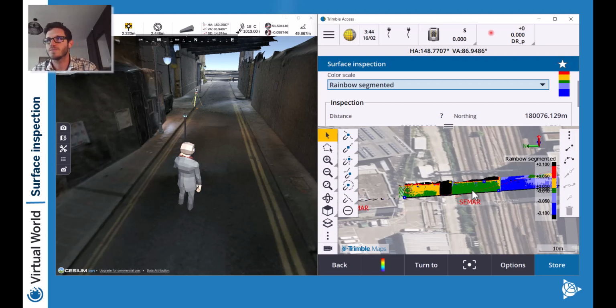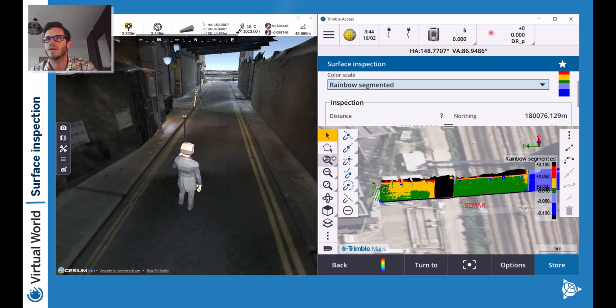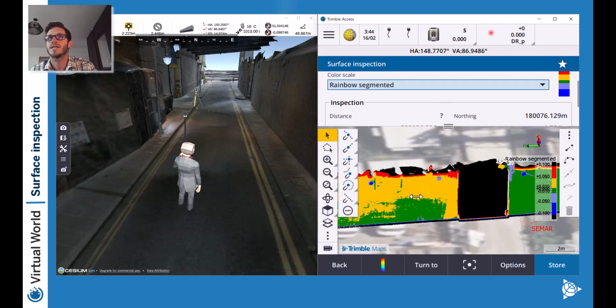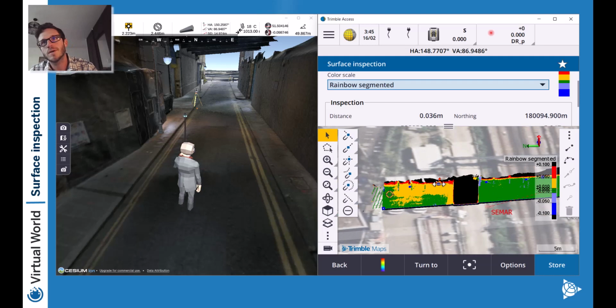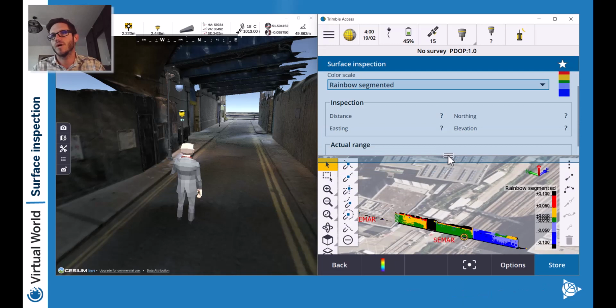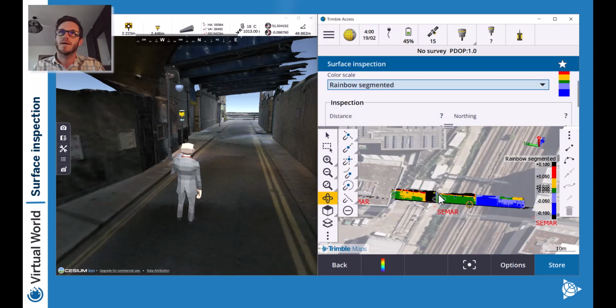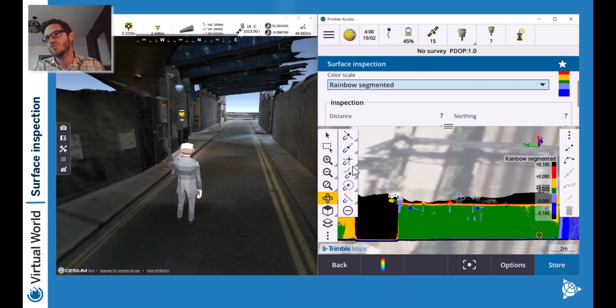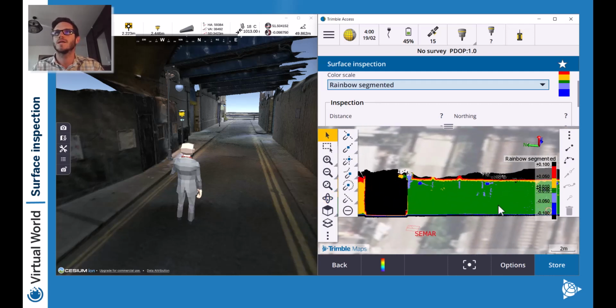So now we seem to have quite a lot of green, so we seem to be pretty much at the maximum of 50, even 50 seems to be quite high. I can interrogate, so I'm going to pick a point there, and it's going to tell me 36. Okay, so 50 might be a good value, maybe more. So now I'm going to update this surface inspection, and I'm going to just take the positive. So we go back to the editing.